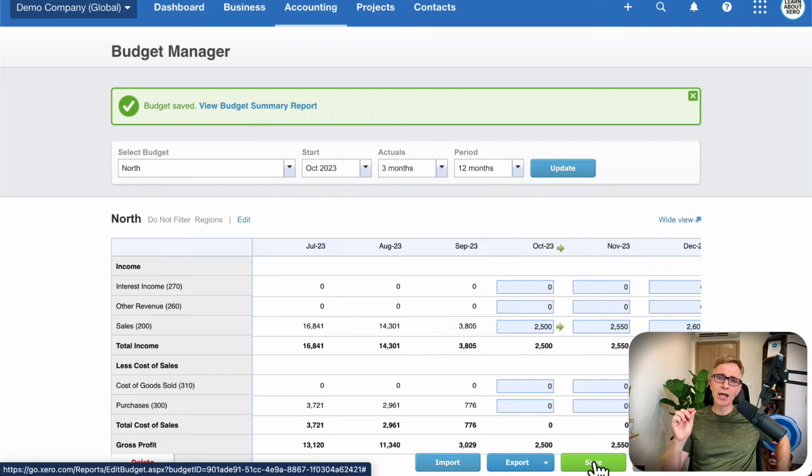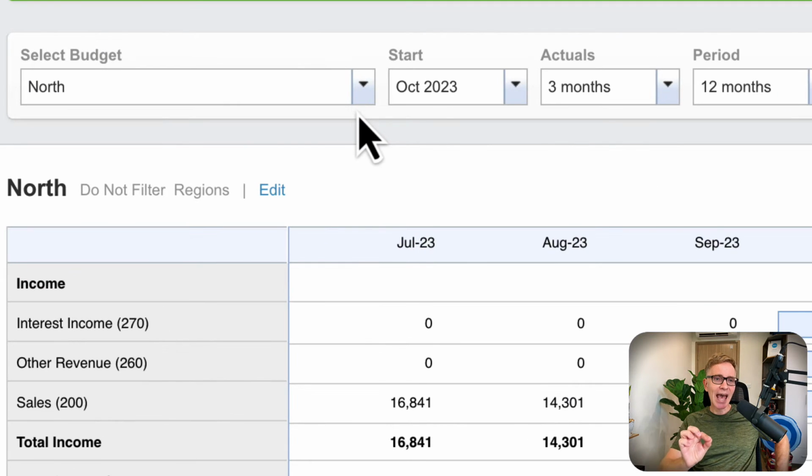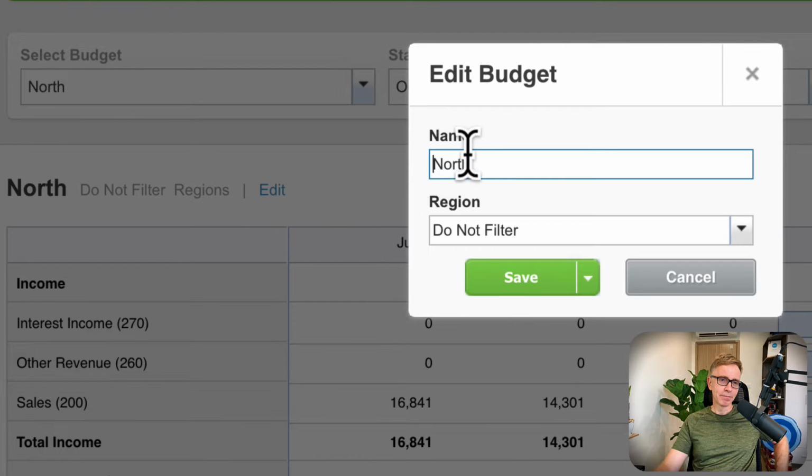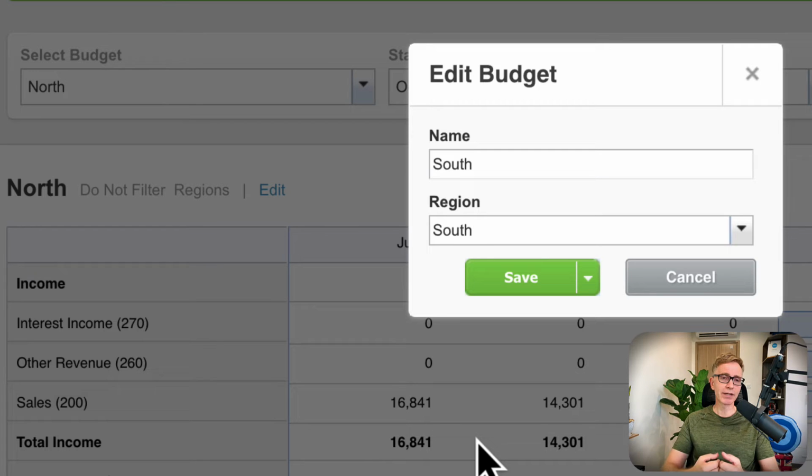I'd also like to create another budget for my south region. Now Xero lets you copy existing budgets. The only budget you can't copy is the overall budget. Not sure why that is. To copy a budget, click the Edit option. Give this budget a name. Now, if you were doing another overall budget here, you just leave the region to be Do Not Filter. But here we're going to filter it for South, because we're creating a budget for our South region.